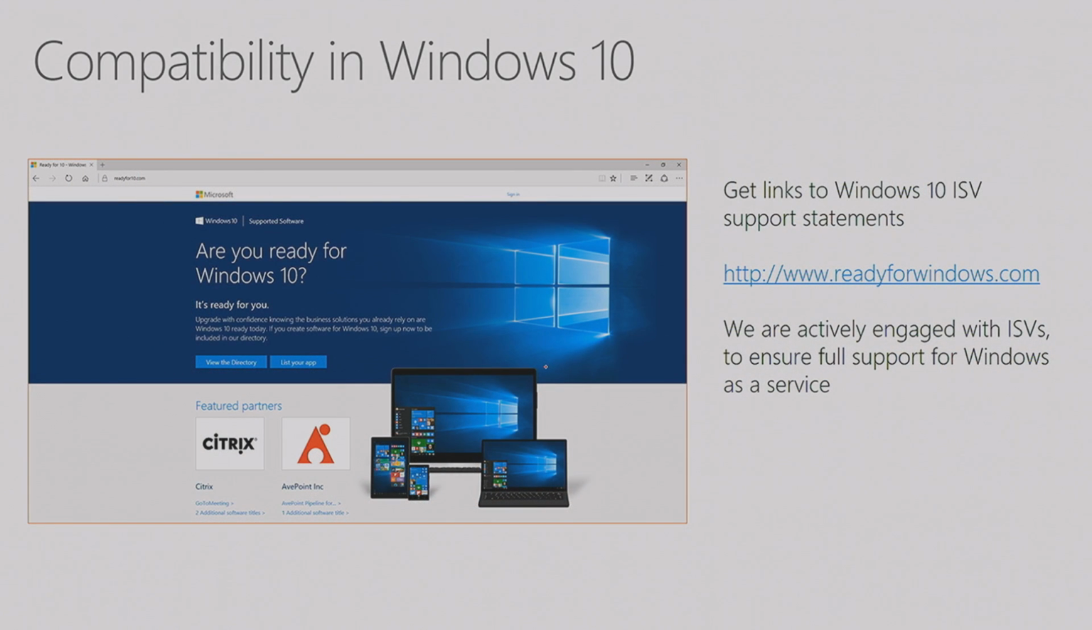We've also been working on the other half of the challenge around applications, which is support statements. Most of you say, well, okay, I can see that it works, but my ISV won't tell me that they'll support it running on Windows 10. So we've been reaching out to all of these ISVs to make sure that they are aware of all the interest and all the deployments going on with Windows 10, that they see how their applications are being used on Windows 10, and that they issue proper support statements for Windows 10 and Windows as a Service.